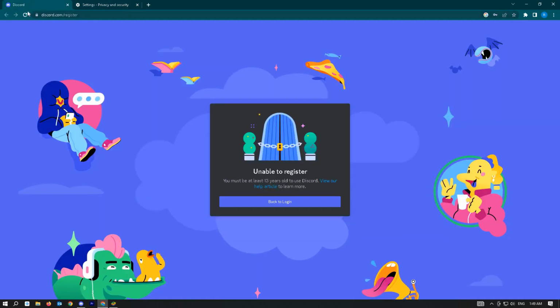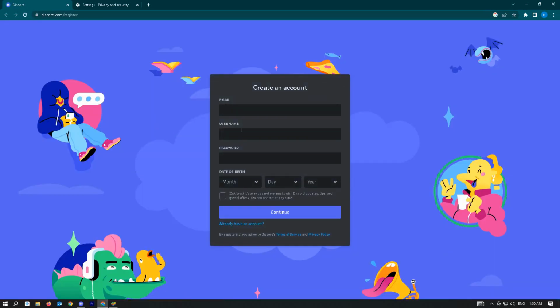So when we reload the Discord register link here, this would reset our view. So we are now able to create our account or register our account in Discord.